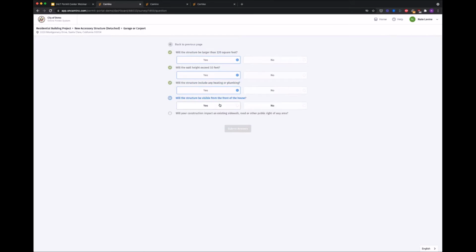So what we often will see is somebody starts going through this and then they run into a question: will the structure be visible from the front of the house? Well, I don't know. I actually haven't decided where my garage is going to be. I guess I should go figure that out. Well, cool. Now the great thing is I can go pause, talk to my designer, talk to my spouse, whatever, make that decision, and then come back and resume this process whenever I'm ready.